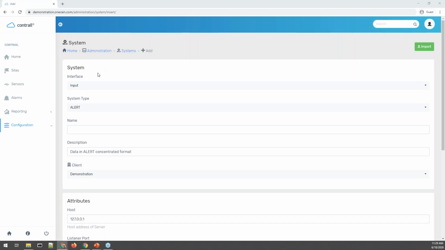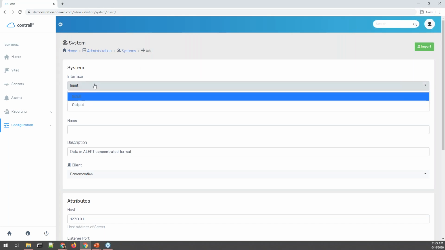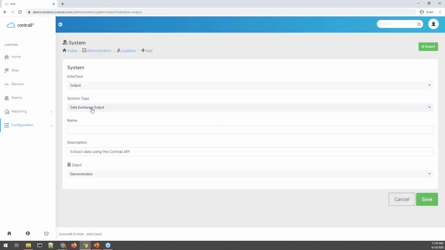And then once you have those conversations started, kind of getting moving in that direction, you can go ahead and start creating that system within Contrail. So systems, we've got the add, and let's switch from the input interface, which you're probably more familiar with, and let's switch to the output.